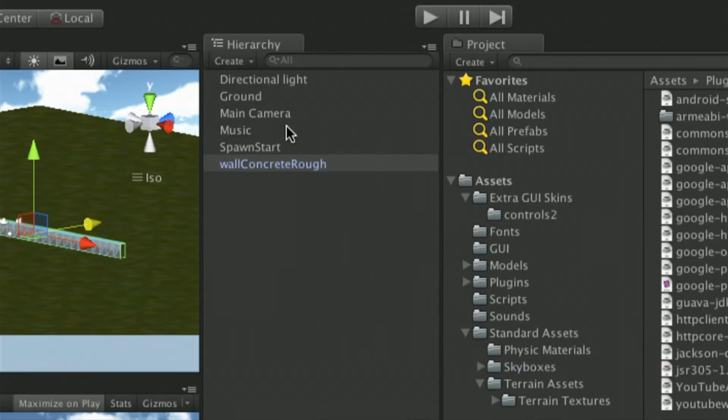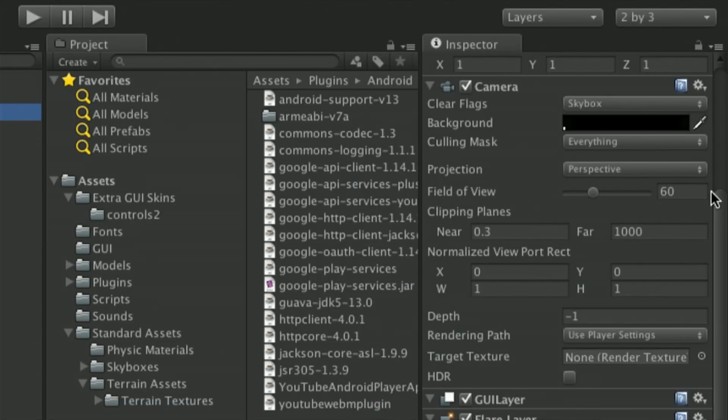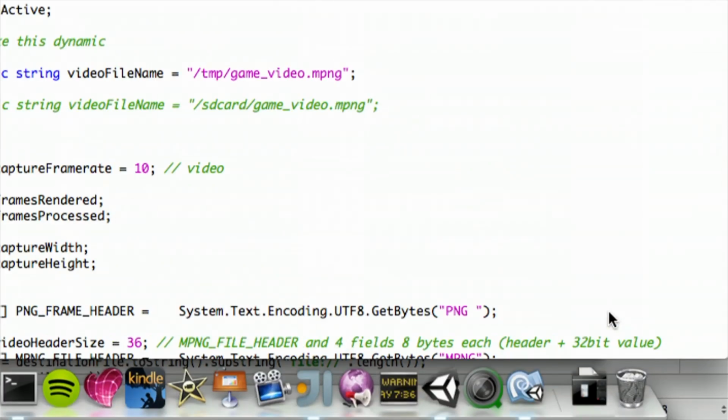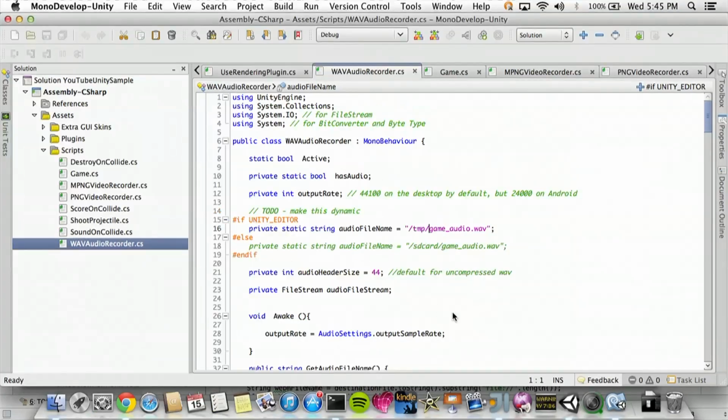If I select our main camera, we'll see that we have a bunch of scripts attached to it. Now, to get custom functionality into your game, you create scripts. Our scripts, again, are Mono, so it can be C#, JavaScript, or Boo. We ship with MonoDevelop, so you have everything you need to develop a game already installed.